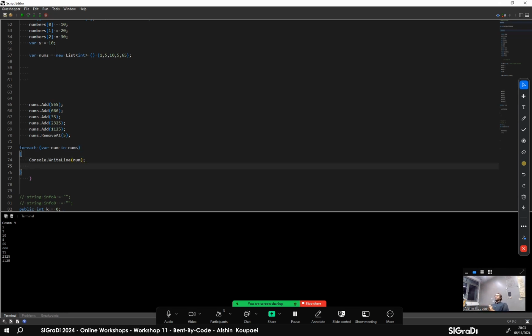So I don't need to think about the index, anything, count, anything. It says for each var num in nums. For every entity in the nums, go find each entity one by one from the beginning to the end. Each entity you find, put it in a variable called num, go to the scope of for, do something with that num, and then find the next entity, put it in num, and go here.